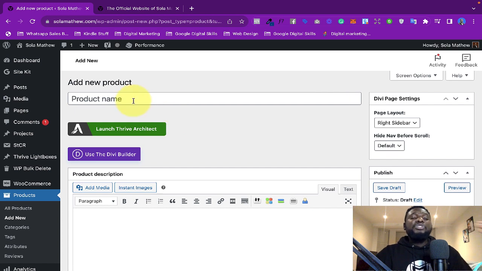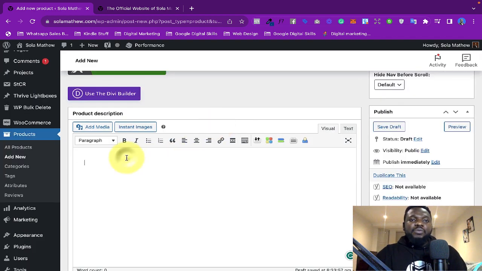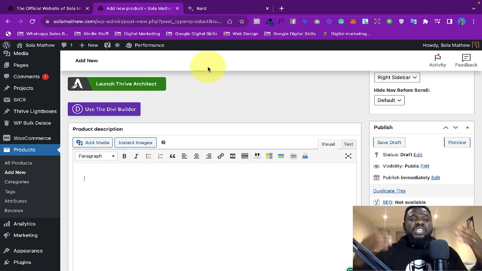So the first thing I'm going to do is to name the product. I can just name this hoodie. All right, this is just a product I want to use as an example. And here, this is where you write the description of your product. So instead of just typing the description right now, I'm just going to go to Bard, an AI by Google, to help me write a product description.